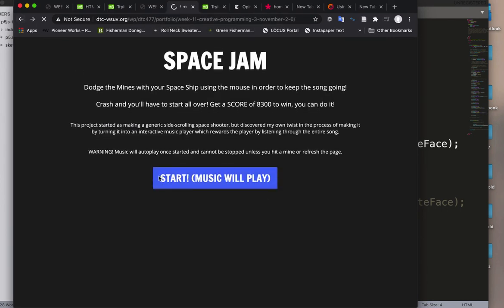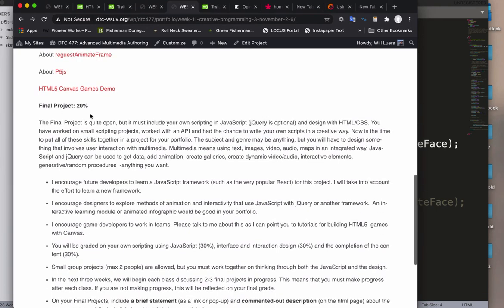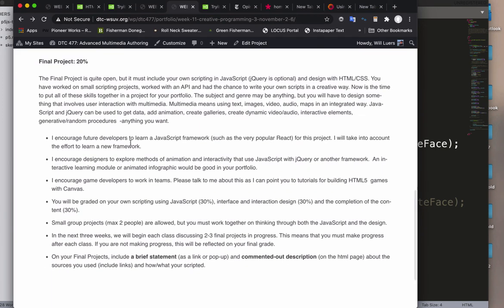Okay. Now finally, I want you still to really think about your final project. It's quite open. It must include your own scripting and JavaScript. jQuery is optional, and design with HTML, CSS. I'm going to quickly go through this. I encourage those of you who want to get into development to try React, and I will take into consideration that that's a new kind of thing that you're learning.